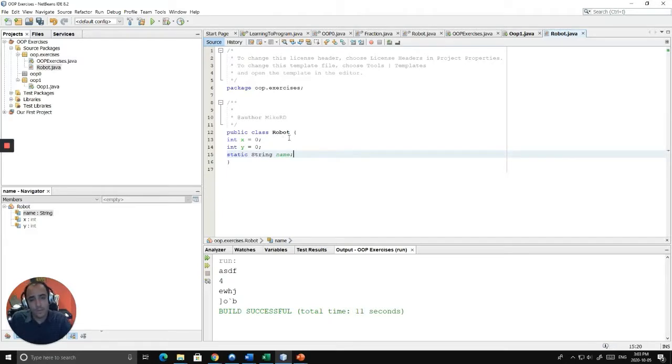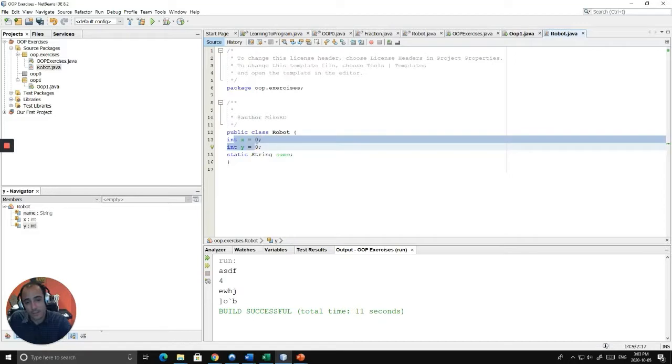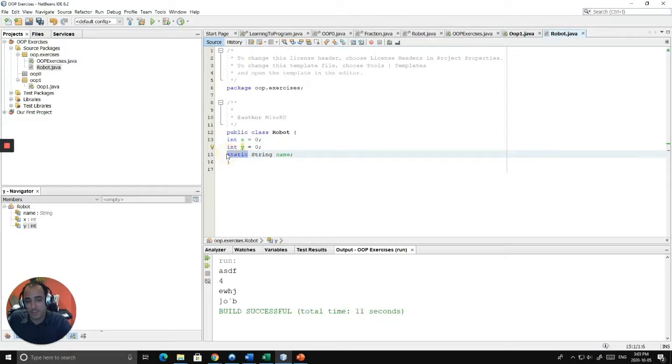Now what that means is that whenever I create a robot, it is going to have a unique X, a unique Y location, but it's not going to have a unique name. That name is static. It's going to be shared amongst all of the robots.